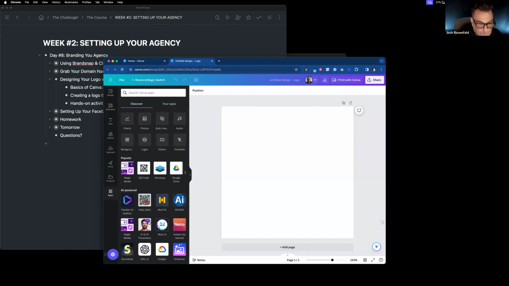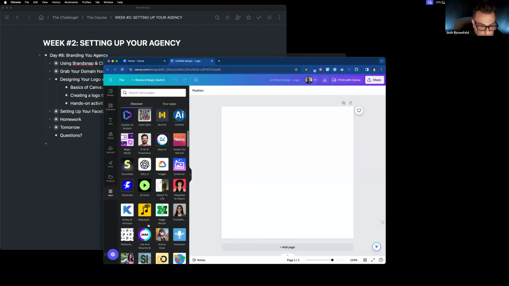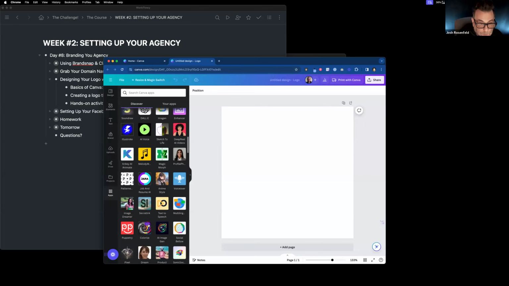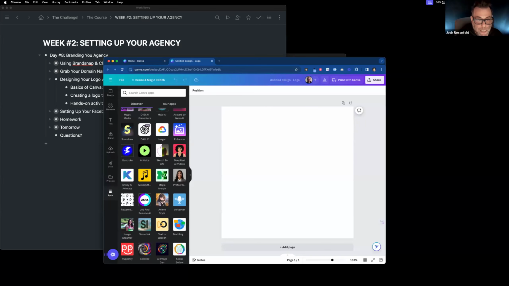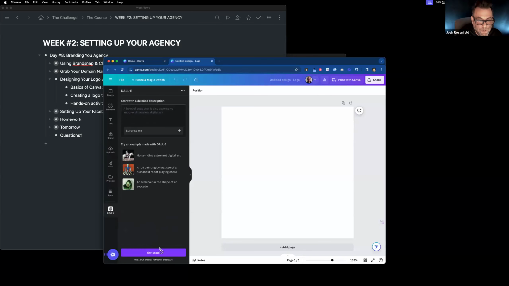AI powered. Okay, so here's some AI stuff. Wow, look at all this AI powered. This is new. They have all sorts of stuff. So if I did Dolly, which is ChatGPT's, it's going to open up. Oh, cool. So it has built in, if you pay for this, all the graphics engines from the chat tools built in. That's pretty amazing. You have to pay for that. And it's all here in one.